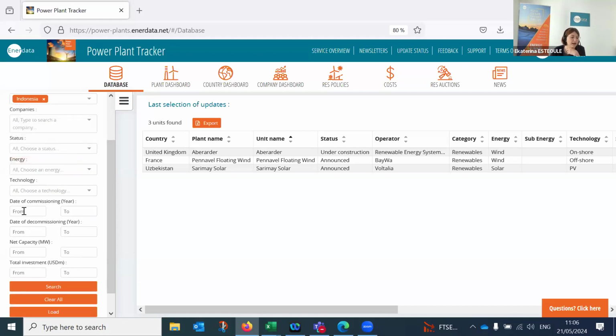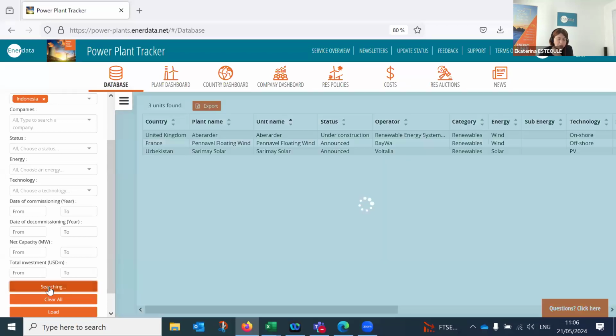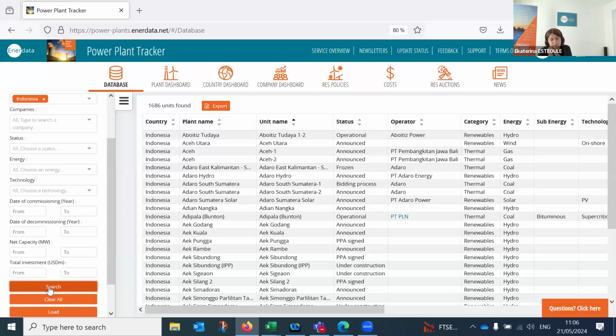Also, we have the filter on commission date, the net capacity, and total investment. If you want to make a specific focus on the CapEx, for example, and to search by CapEx of projects or existing power plants. If not, so for example, I click on search for Indonesia. Here I will have all the units covered by our Power Plant Tracker.